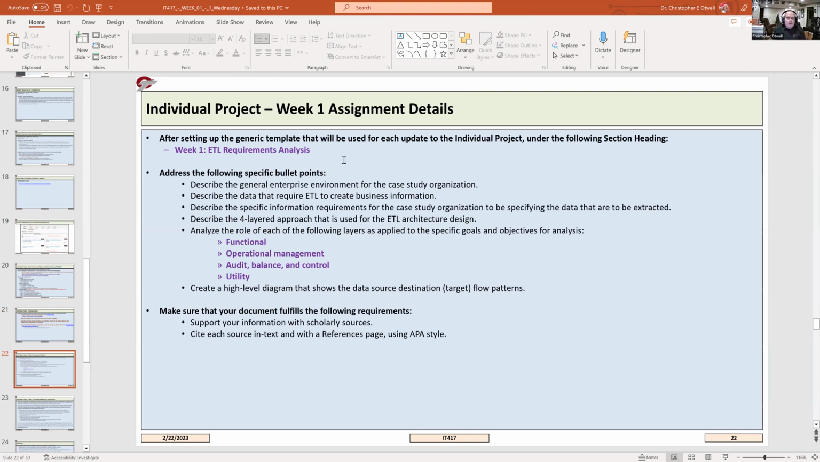So your assignment for week 1 in the individual project is to go through that process: describe the general enterprise environment for the case study organization, describe the data required to build that case model, describe the 4-layer approach you want to take and how you want to approach it in those various goals and objectives, and provide some high-level idea of how you're approaching it.